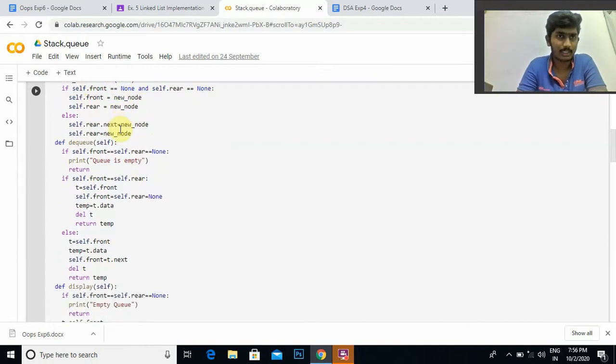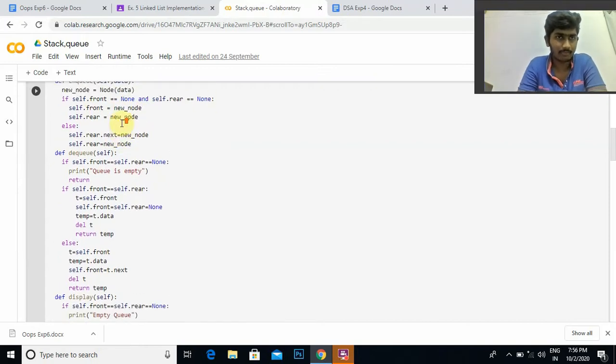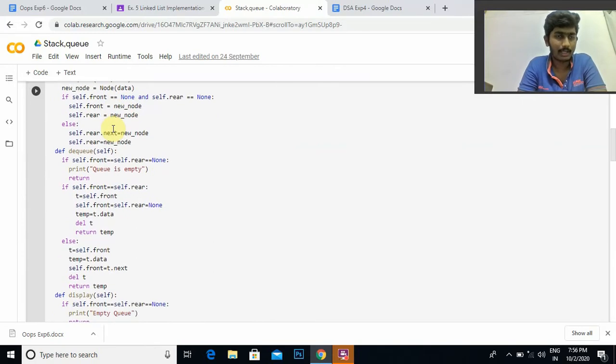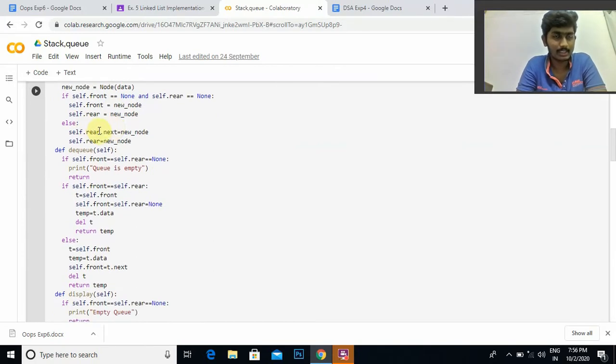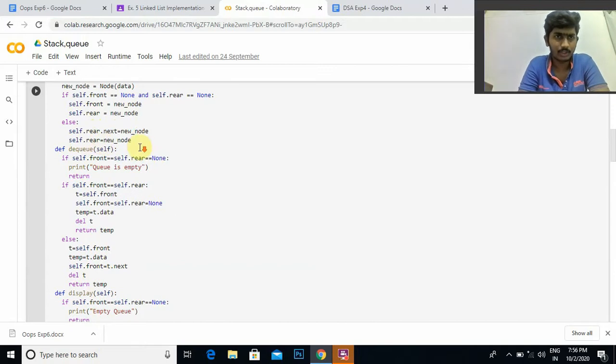Or else, if two or more elements are present and I have to insert, I will insert at the rear end. Insertion is done at the rear end in a queue. So self.rear.next, the last element's next, must be pointing to new node, and self.rear, the last element, should be the rear, so self.rear is equal to new node.